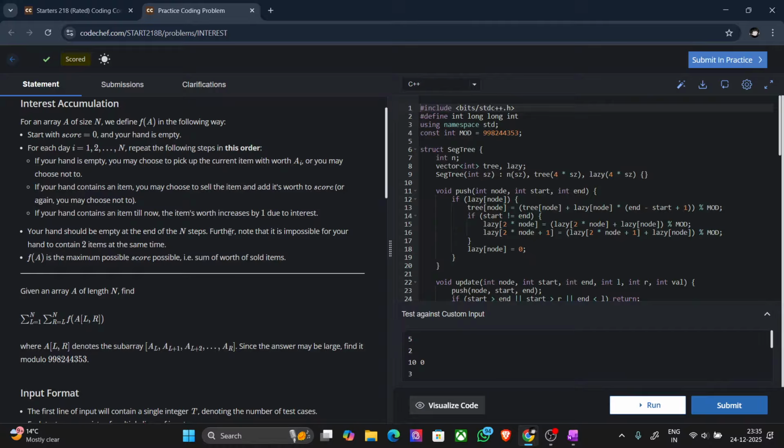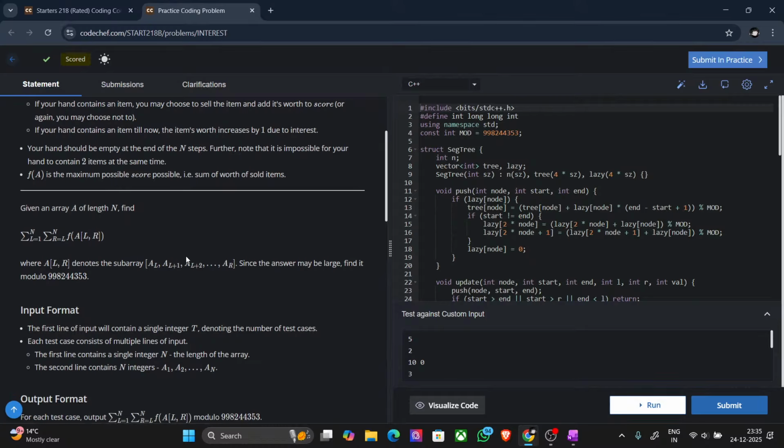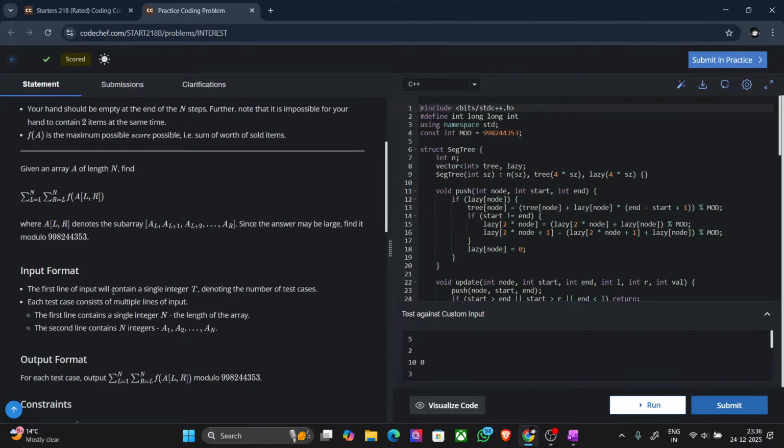Furthermore, it is impossible for your hand to contain two items at the same time. F is the maximum possible score, that is the sum of the worth of sold items. Given an array of length n, you need to find the summation over L from 1 to n and R from L to n of F(A[L..R]), which means we have to find the sum over all possible ranges, modulo 998244353.